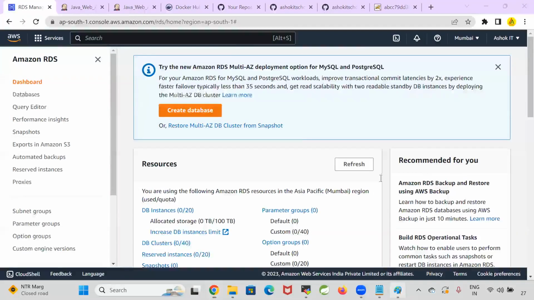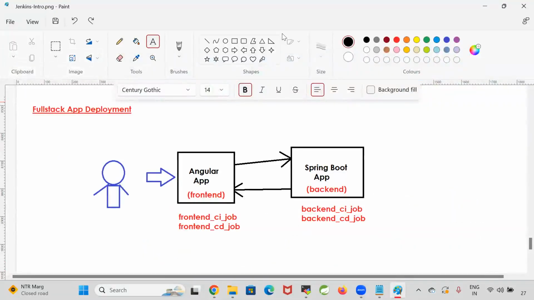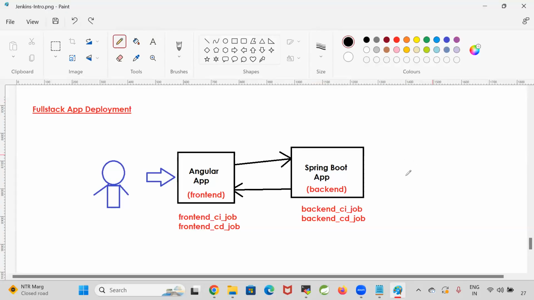Whatever Terraform script is available, that Terraform script we are going to execute. The Terraform script will be executed by Jenkins. That end-to-end setup will be done at the end of the DevOps part as part of our project setup. So we are going to do the end-to-end project setup in DevOps, right?